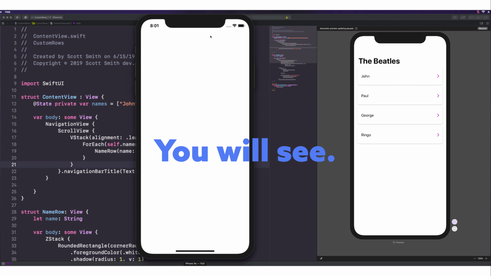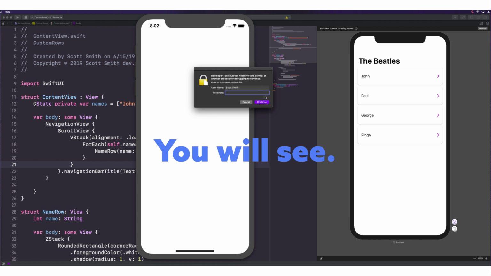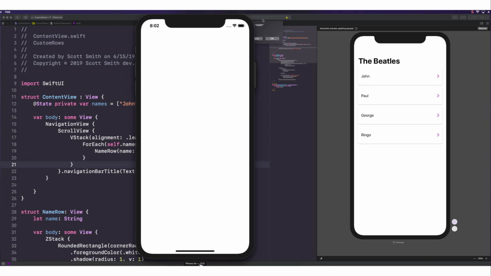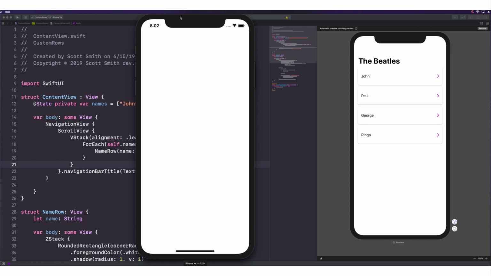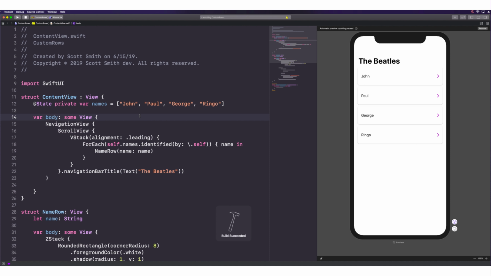What's happening? Oh, hey, there's me. That's my name. It says it needs to take control of another process and debugging to continue. Okay, let's put in 1, 2, 3, 4, 5, 6, 7, 8, 9 for my password. Could not attach to PID. Interesting. Should have hit details. Oh, well. Is this even going to work? I don't know. Let's run it again.